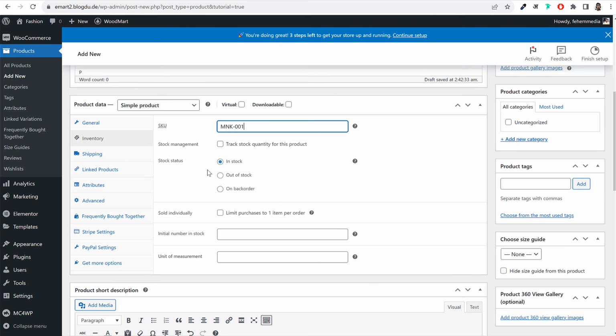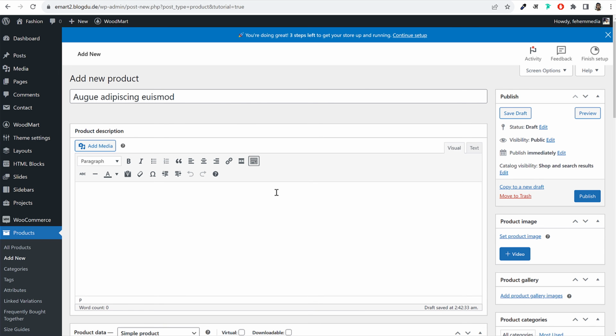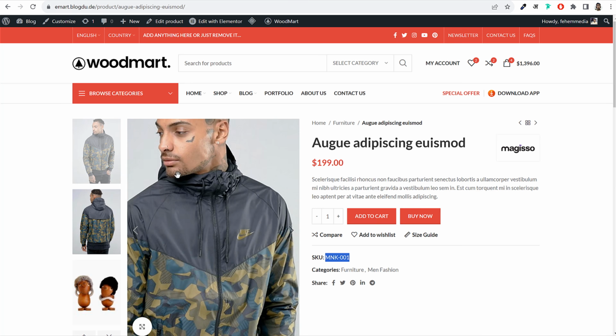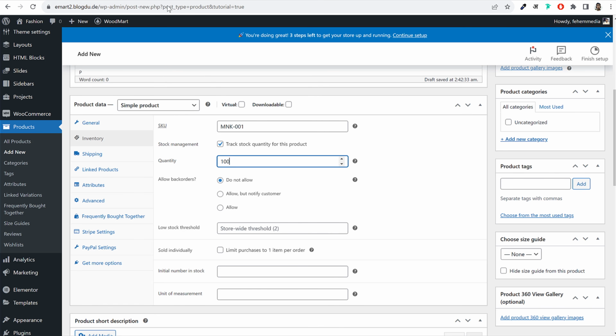Okay. And after that, if you want, you can also manage stocks from here. For example, if I have 100 quantities of this exact product, then I can type in 100 over here. Now, whenever somebody purchases maybe 5 of this product, the quantity will automatically decrease to 95 and so on. You can also set a low stock threshold.